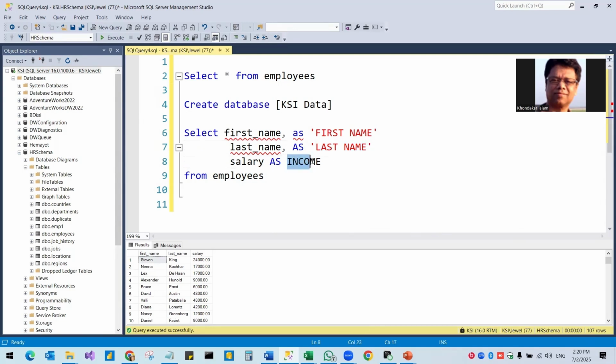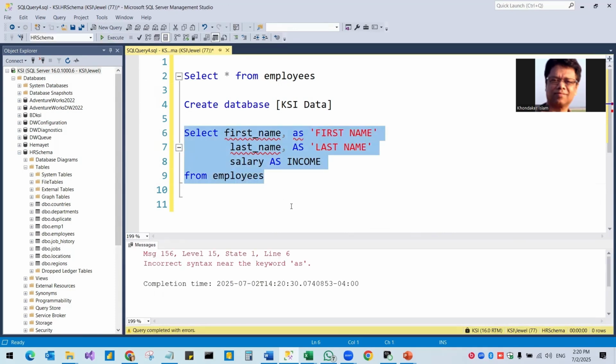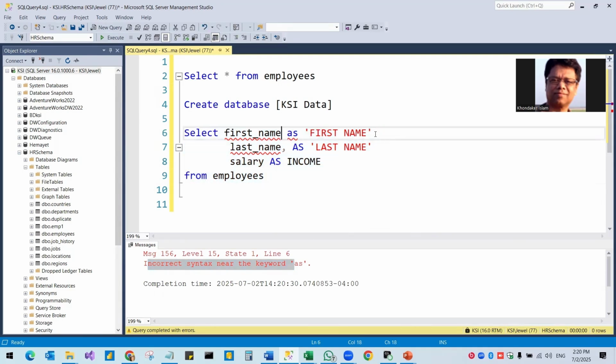But when you put one word, you don't need a quotation, but it still is not going to run, because it has a problem: incorrect syntax near. These are very tiny issues. Still it is a problem with the comma, because when we put the alias, the comma should be at the end. Okay, so take this comma off and you have to put it at the end. So the last one, we do not put any comma.